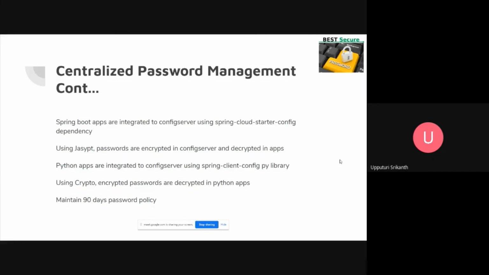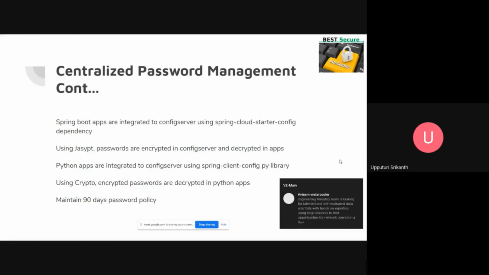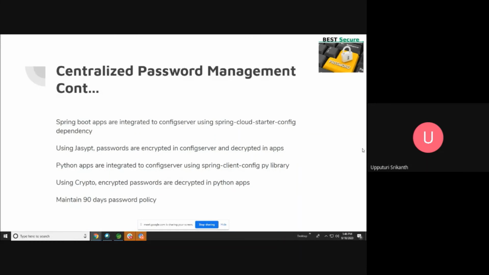And as I said, with this implementation we can achieve a lot. We saved a lot of time, and at the same time there are no gaps in between the deployments. That is how we achieved centralized password management in our applications.